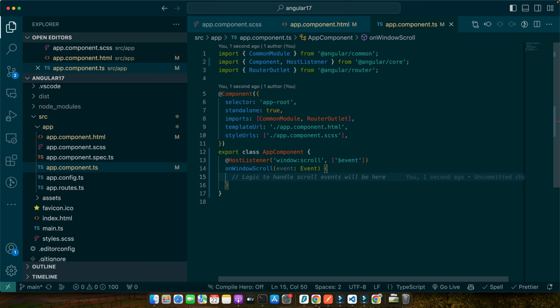Next, we will dive into the core functionality of ScrollSpy. We will write the logic to dynamically highlight our navigation links as we scroll through different sections of the page. So we are about to see our ScrollSpy come to life. Alright, we are at the heart of our ScrollSpy functionality. Now we are going to implement the logic to determine the active section as we scroll and then update the navigation to reflect this. So let's dive into the code.